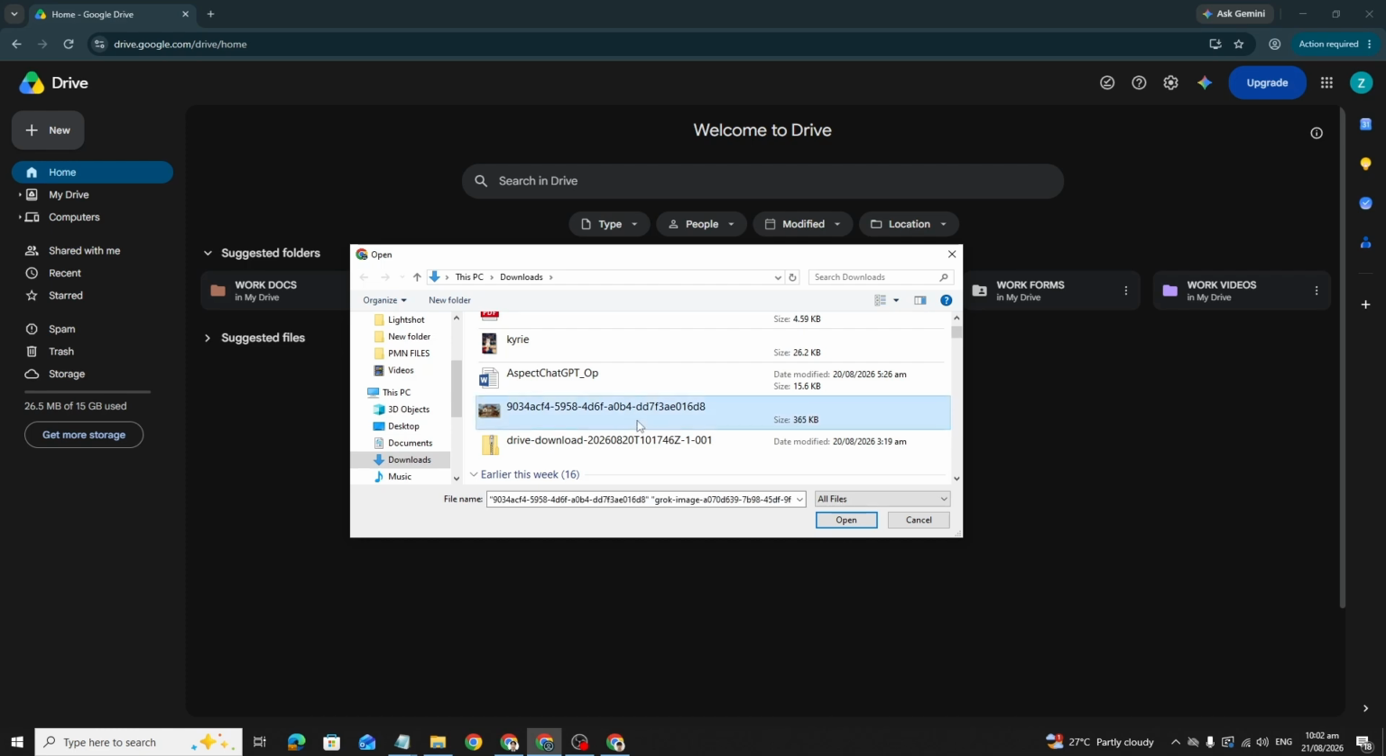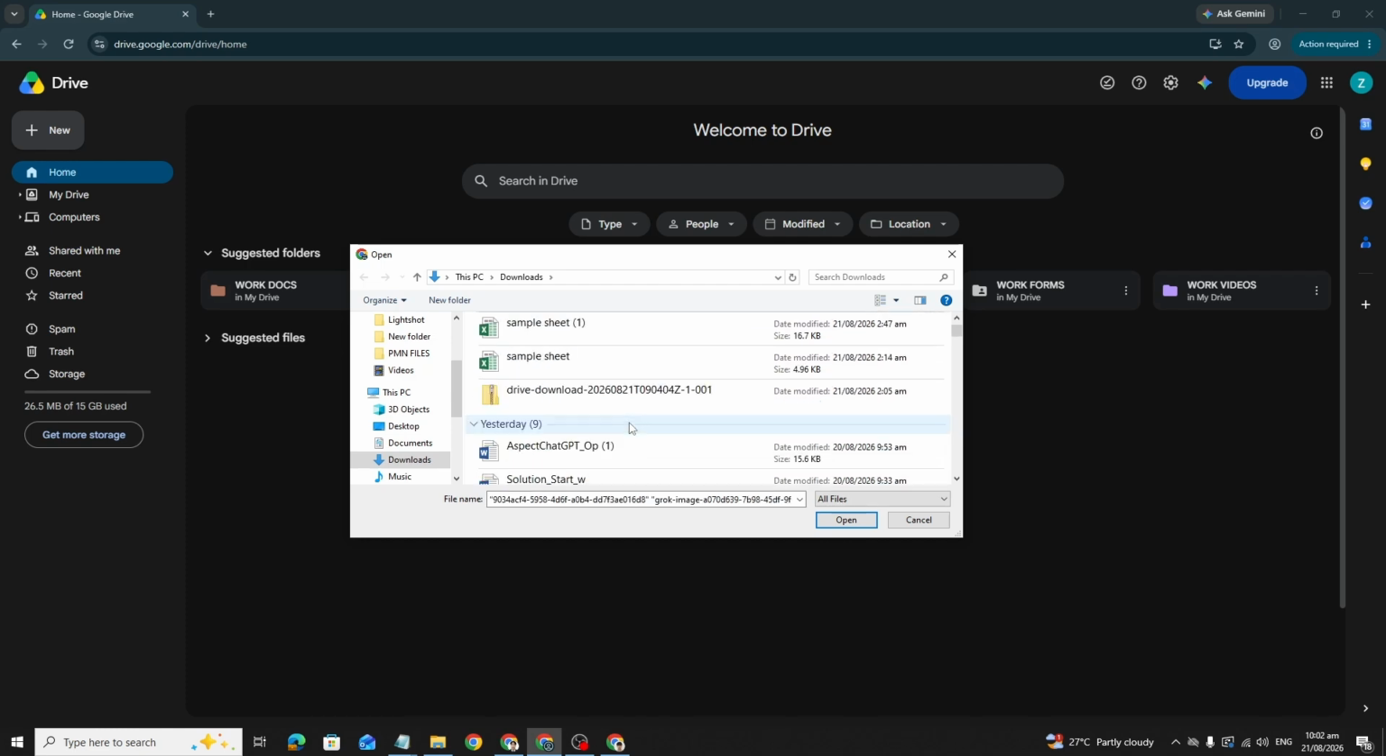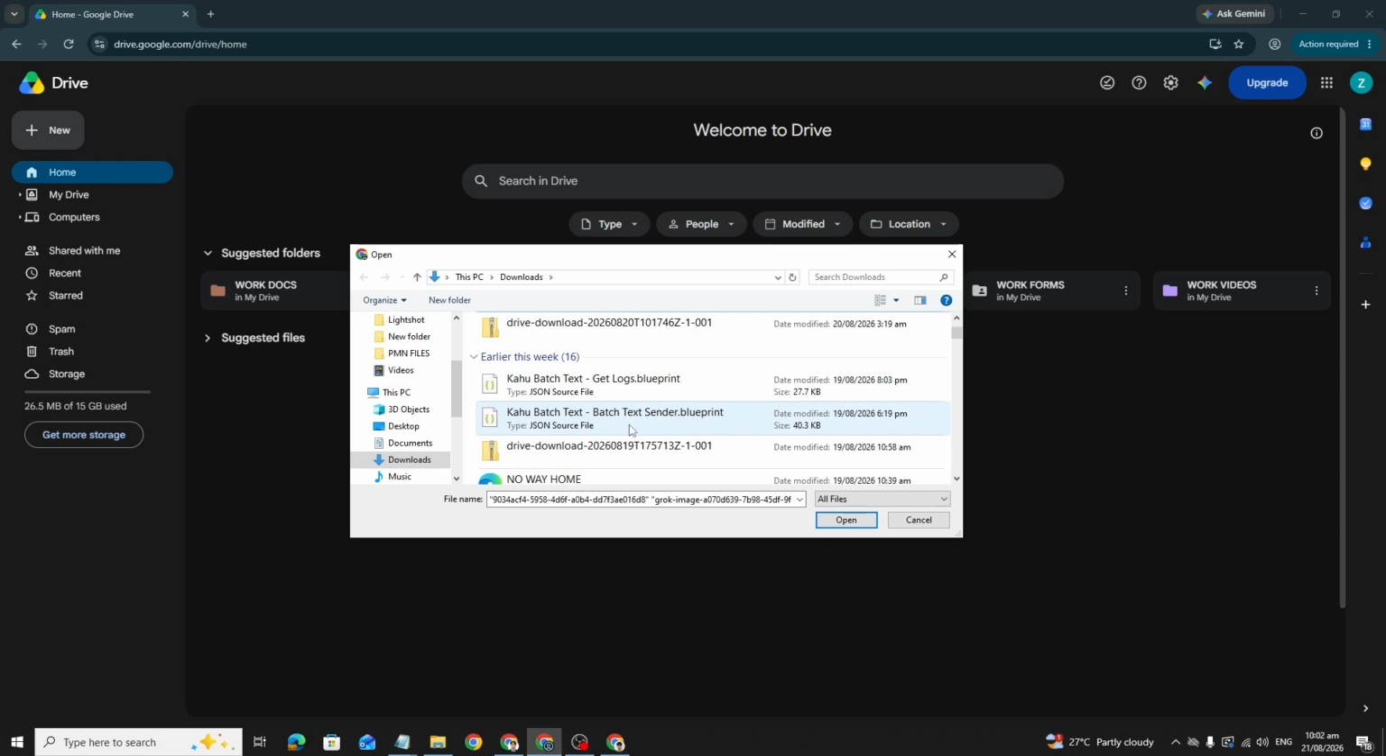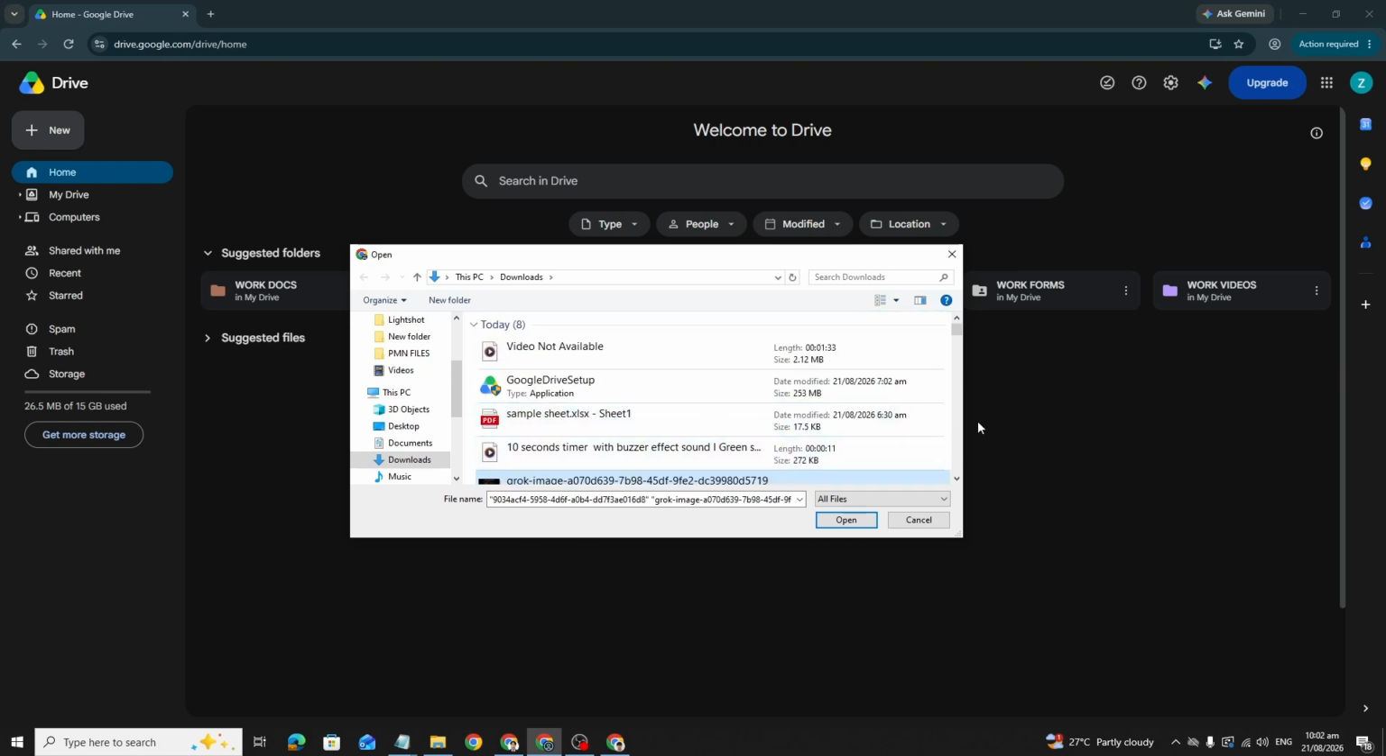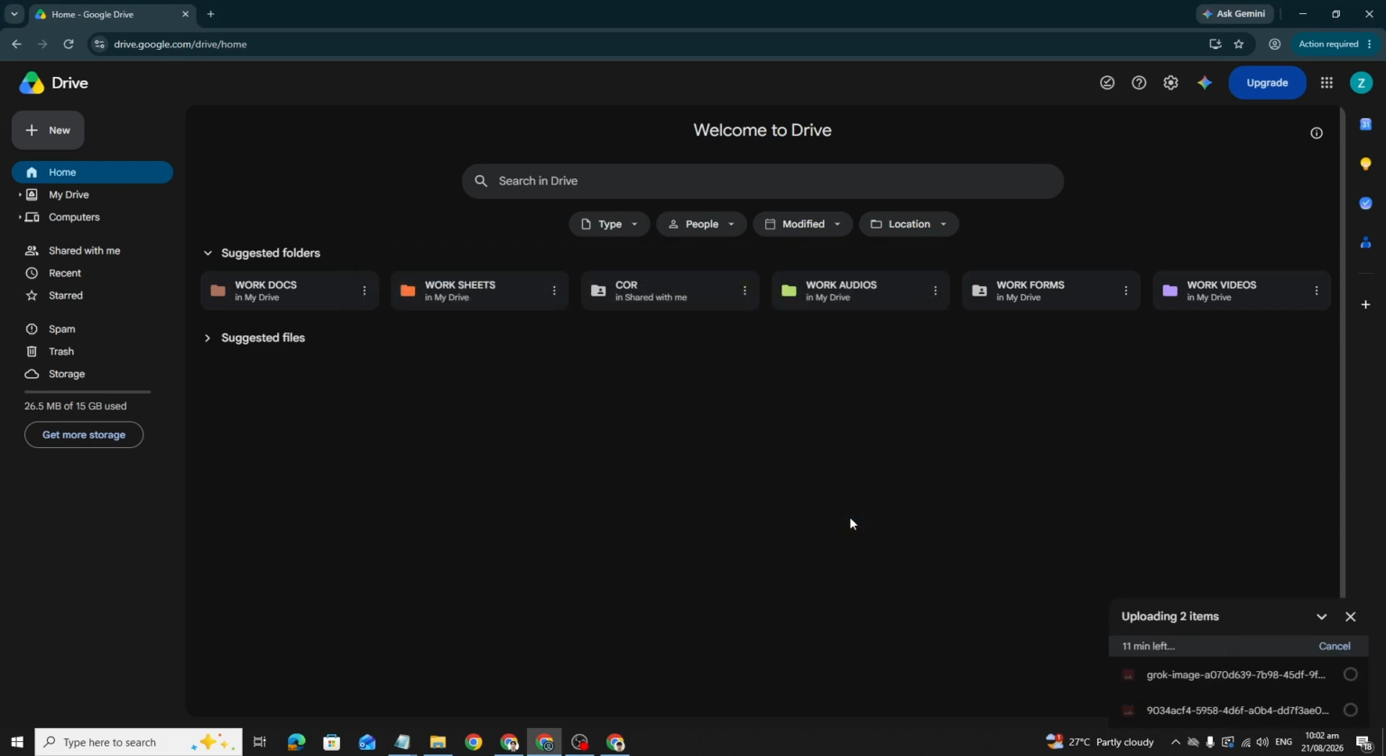Once you've selected all the files you want to upload, look towards the bottom right corner of the File Explorer window. Here, you'll see an Open button. Clicking this button starts the upload process, transferring your selected files to Google Drive.